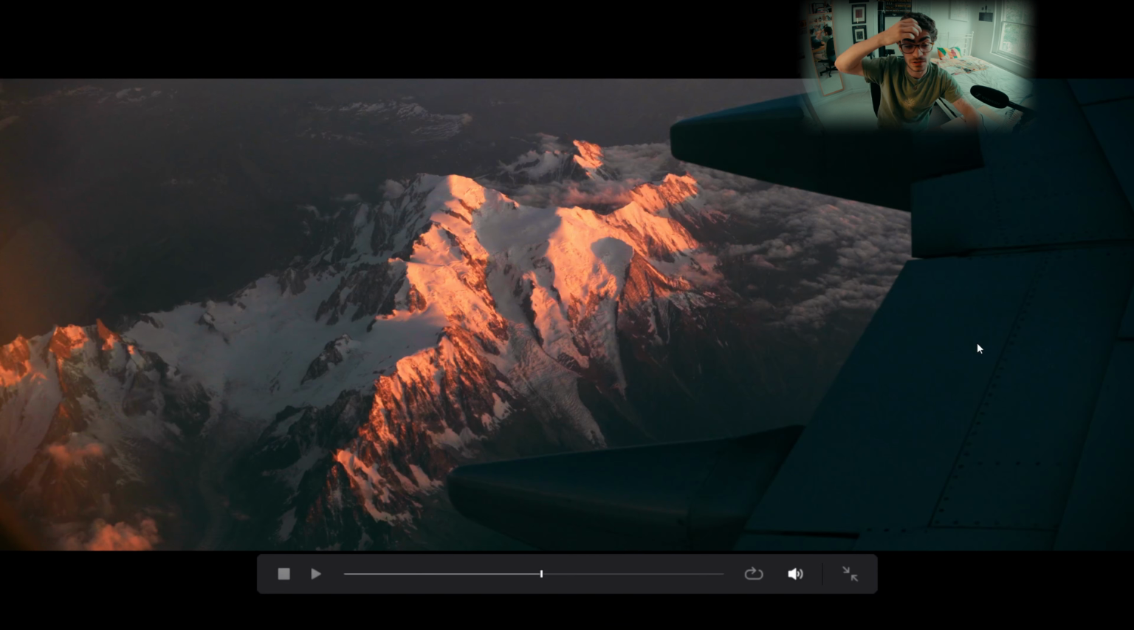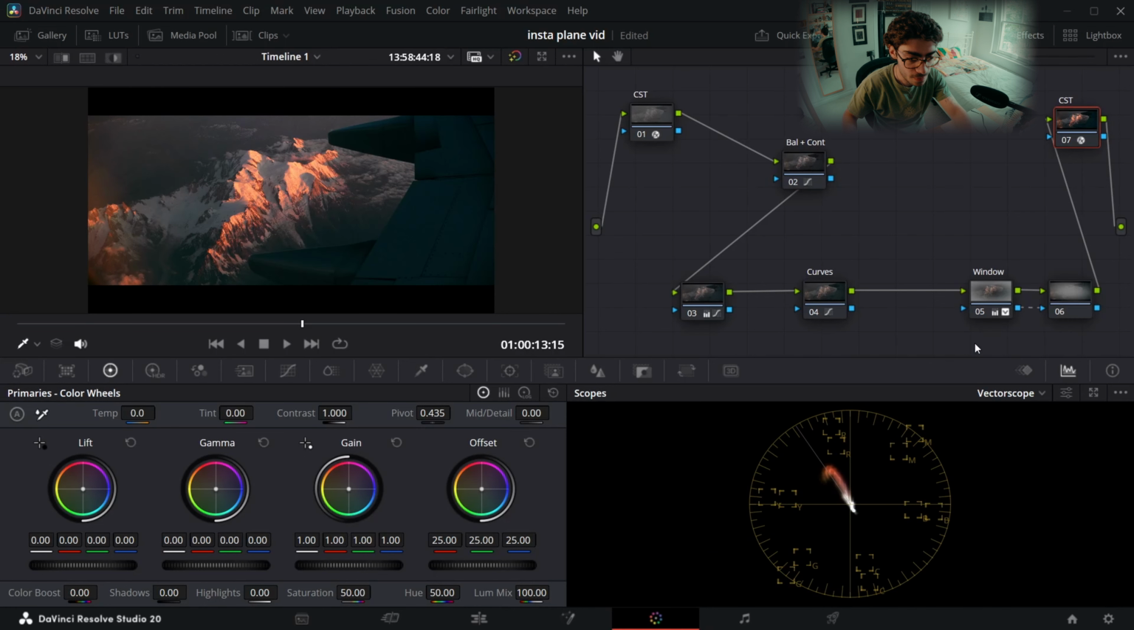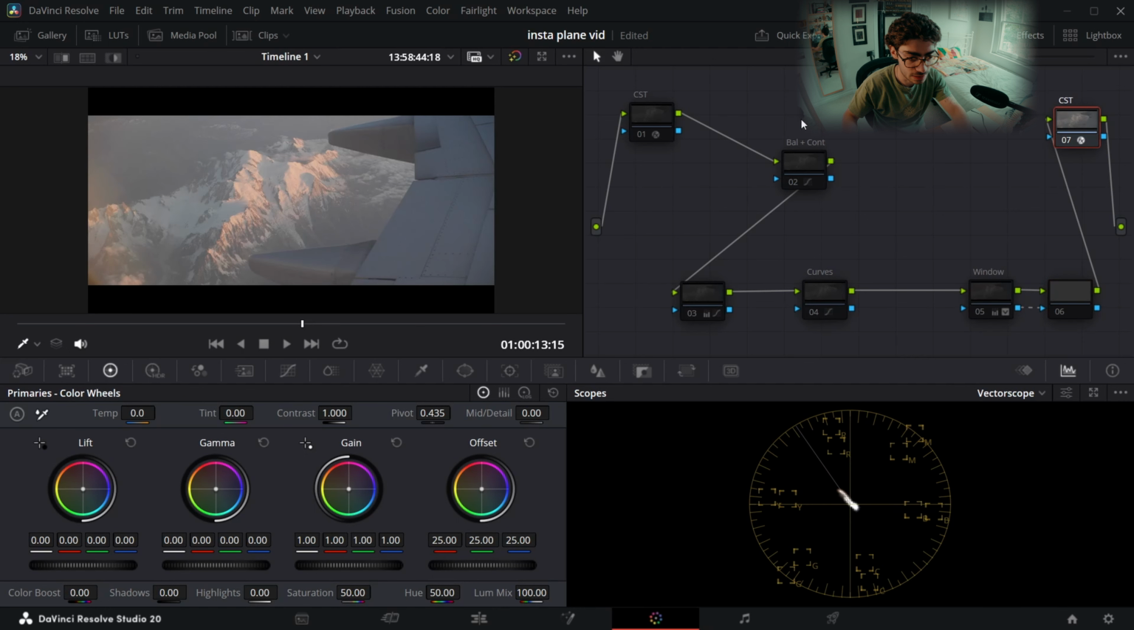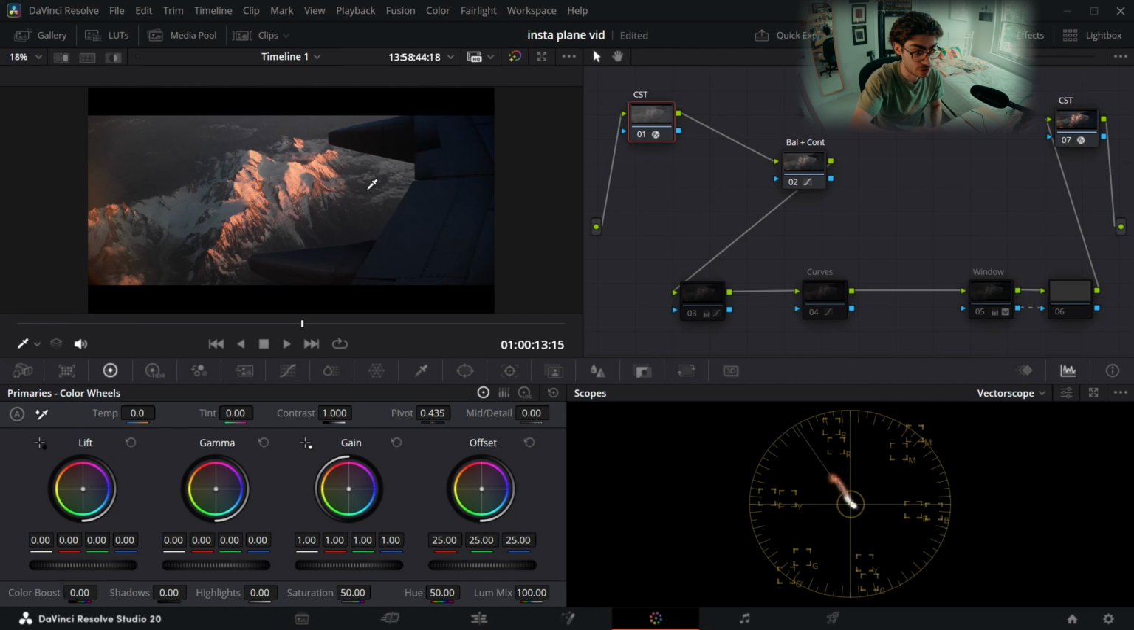So I hope you guys found this useful. Yeah, creating contrast out of essentially nothing, I think is a really good skill to have, because sometimes you do just have shots with absolutely no contrast. So this is just my way of doing it.